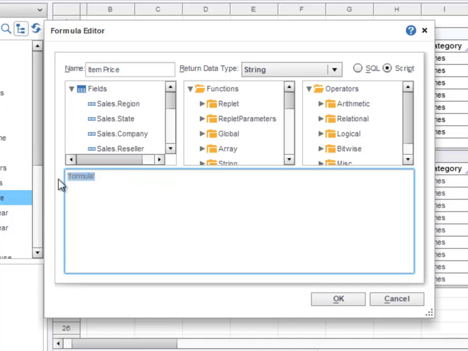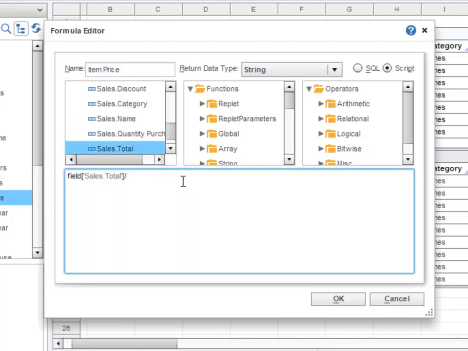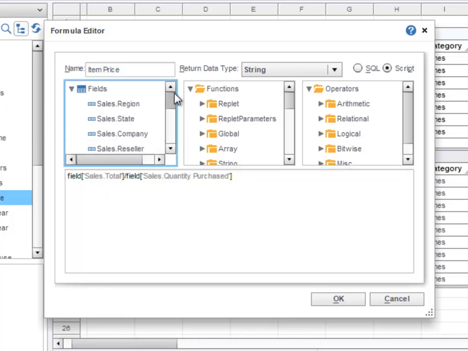To create the expression column, then, we'll simply remove the existing expression and then perform the desired calculation. Total divided by quantity purchased. As you can see, it's easiest to enter the field names by clicking on the fields in the field listing. This expression will perform a detail level calculation based on the values of total and quantity purchased in every row of the dataset.